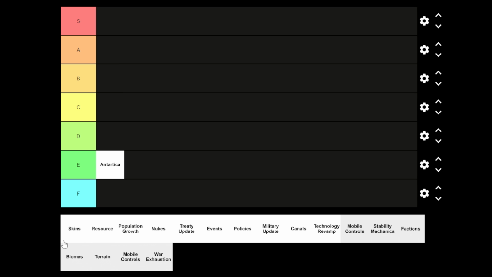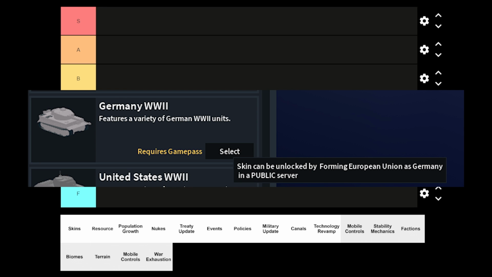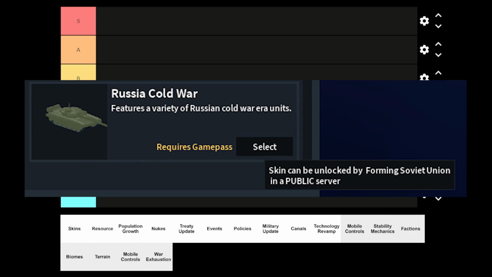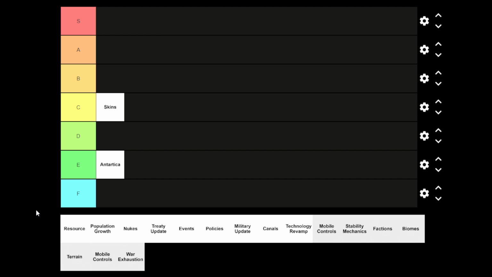Alright, skins update. I think that the skins update is kind of cool. I think it's kind of cool that you can form like the European Union and get the German World 2 skins. Same with the Russian Cold War skins. So yeah, see there.